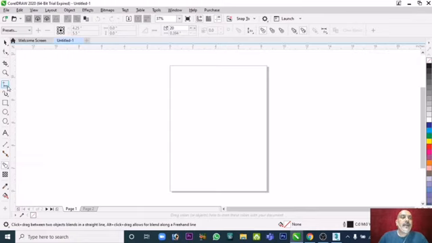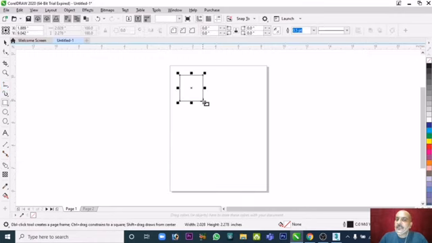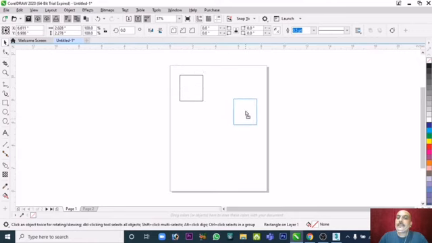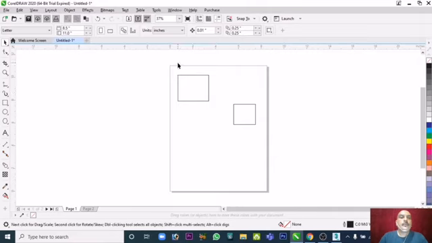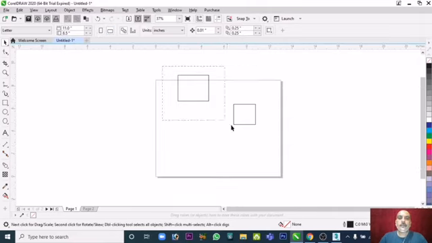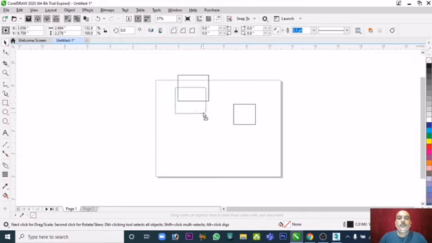For example, suppose here is one rectangle I have created, and then I am going to create one more rectangle over here, and this will be a square type shape, and it is like a rectangle. So better to first change the orientation of the page. Here it is, the orientation of the page.